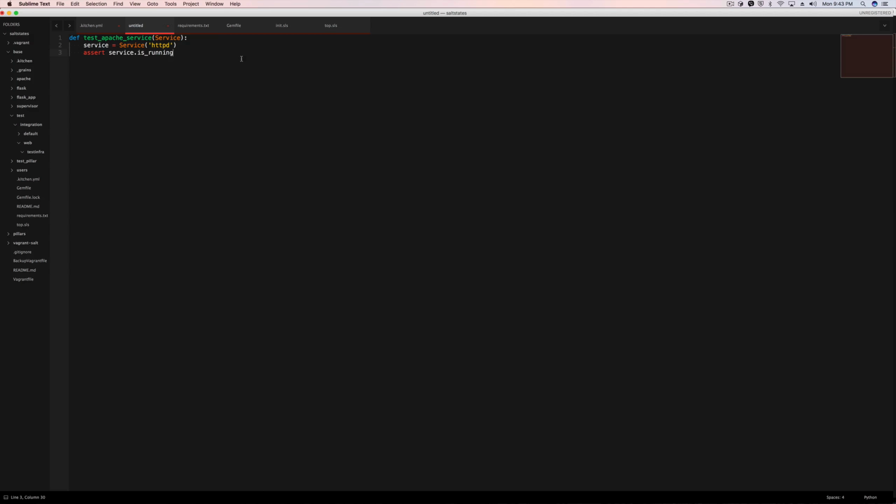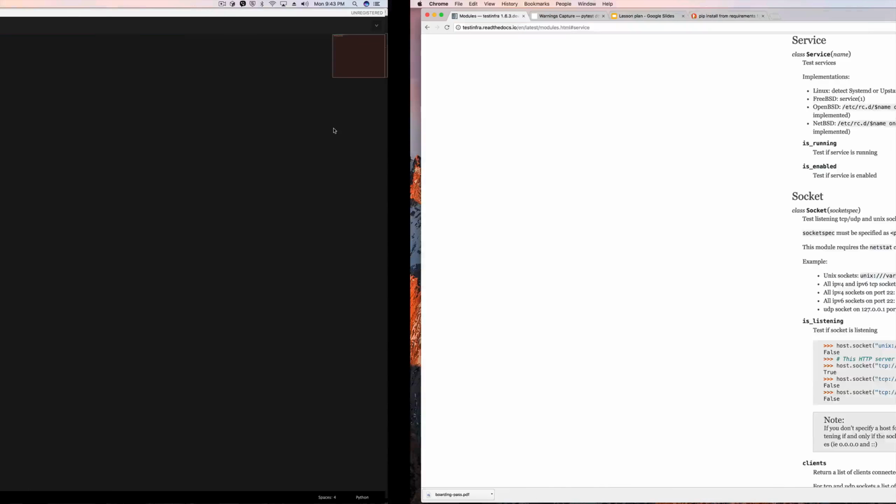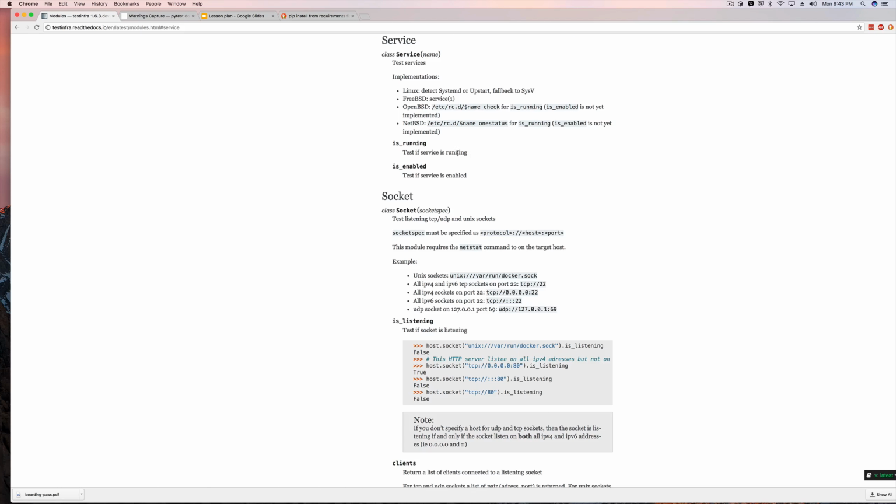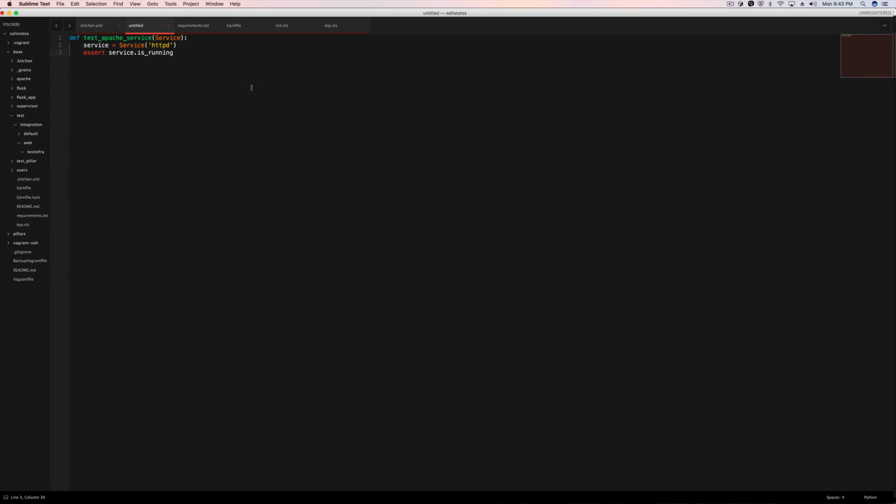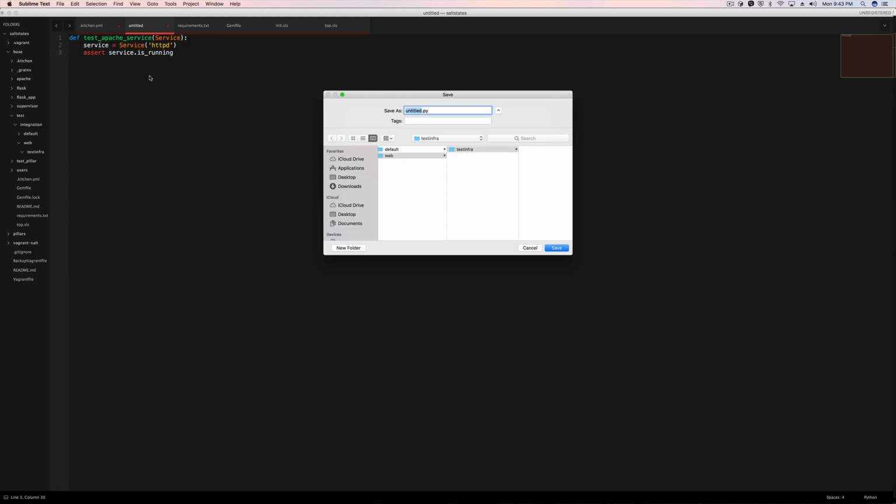Now we don't have to specify equals or anything, unlike in PyTest or unit tests. This automatically evaluates to true, if it evaluates to true. So we don't have to do anything about that. So now that we've got that, I'm going to name this file. Let's go ahead and name this test Apache.